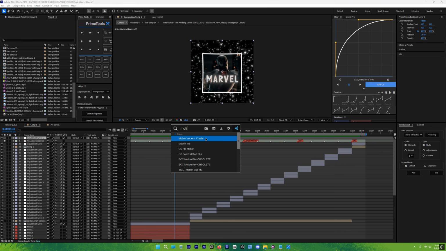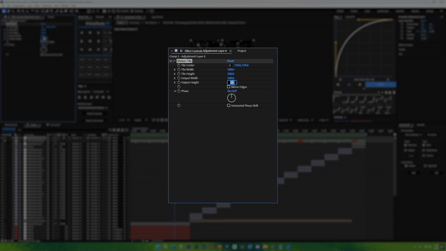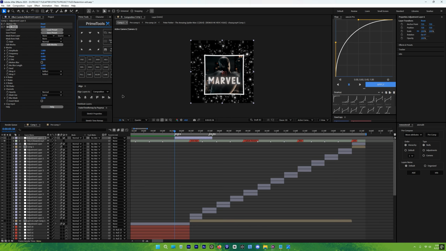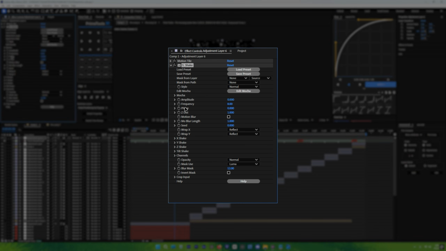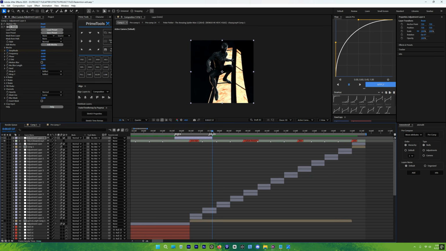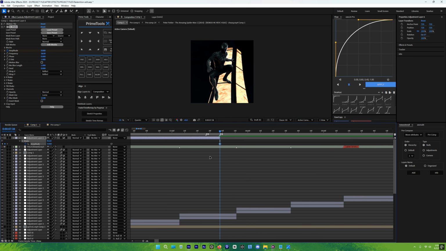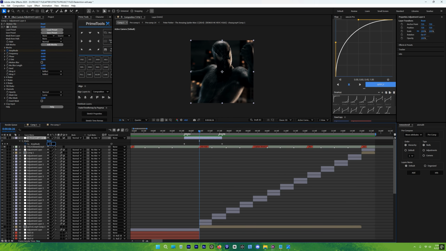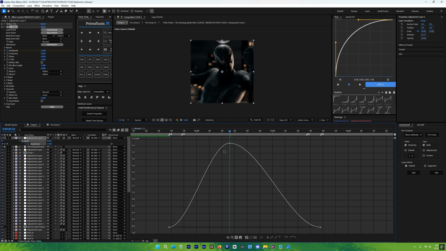And add motion tile on your new adjustment layer and copy my settings. Now add s_shake and copy my settings for the amplitude and frequency. Now copy my graph also.